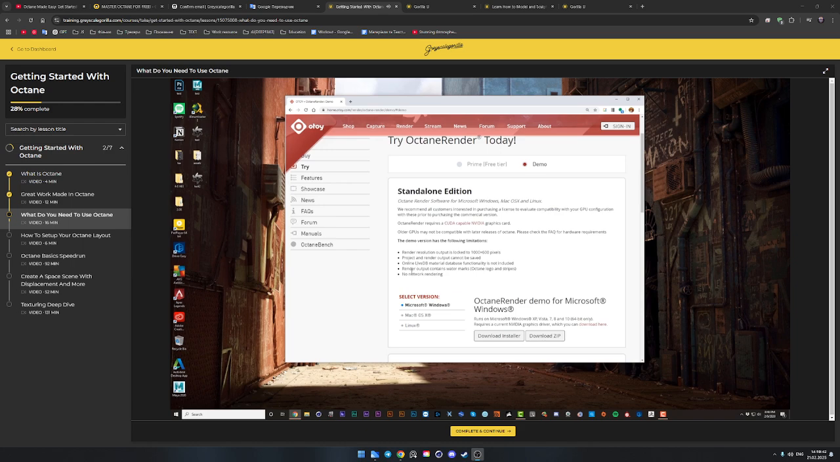I'll show you what that is later. There's no network rendering, so you can't tie your computers together, and also there's going to be a watermark.